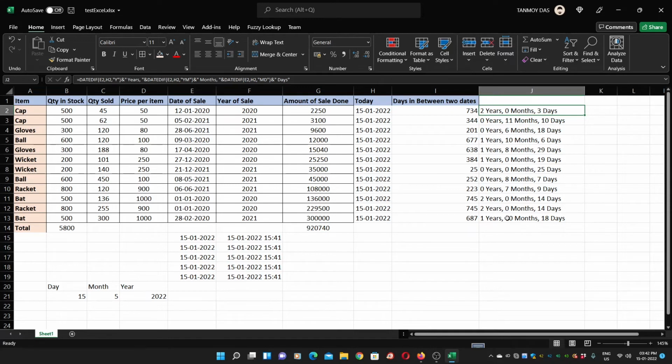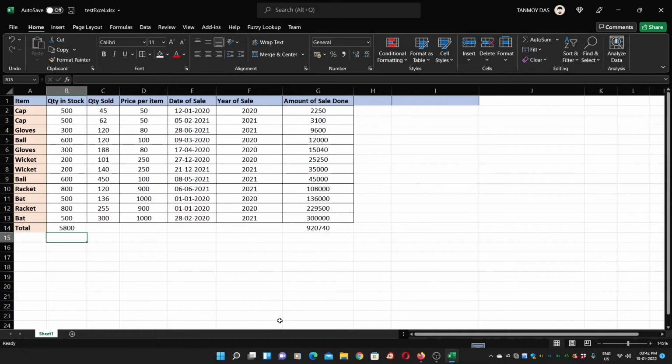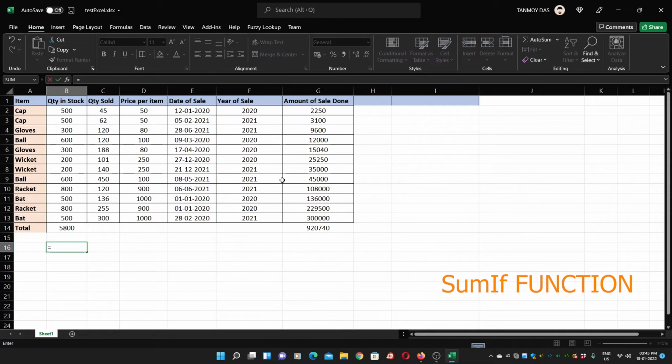Anyways, now let's move on to the next function. The function which we use frequently is SUMIF. It's called SUMIF. This is my range. Criteria is, let's say, BAT, and sum range is amount of sale done, and let's close this.